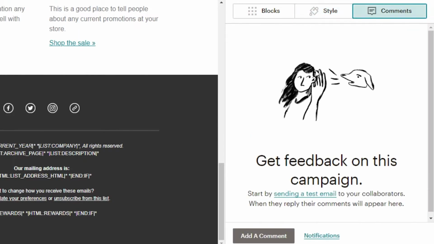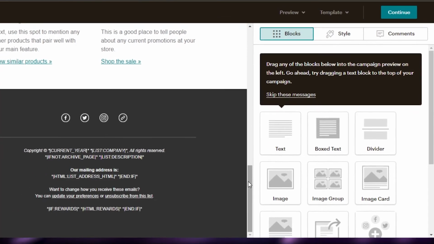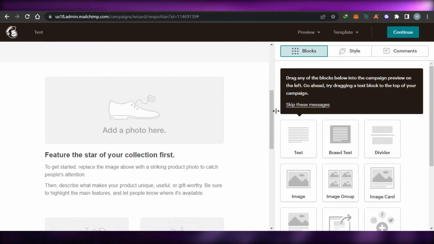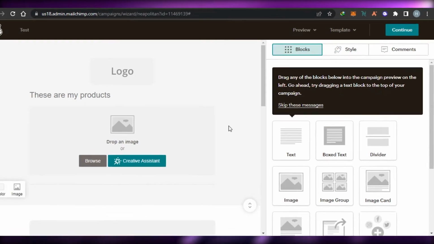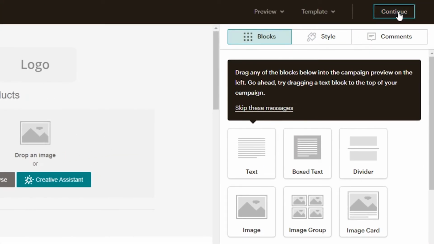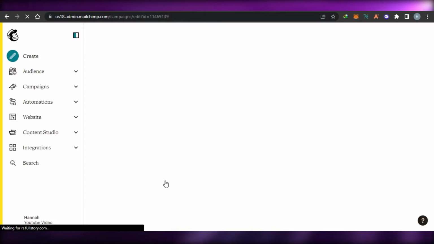Then we have comments, and we can also add comments to our email. So once you've added all of the different elements, it's really easy. Simple drag and drop, and you edit everything out. So once you're done, you can simply click on continue, and after that, the next step is going to be, of course, creating an email.